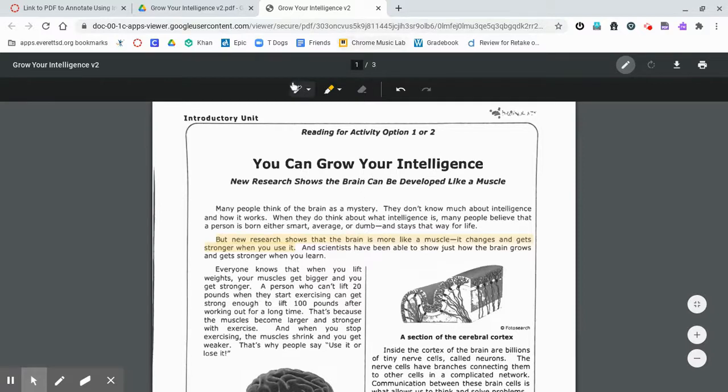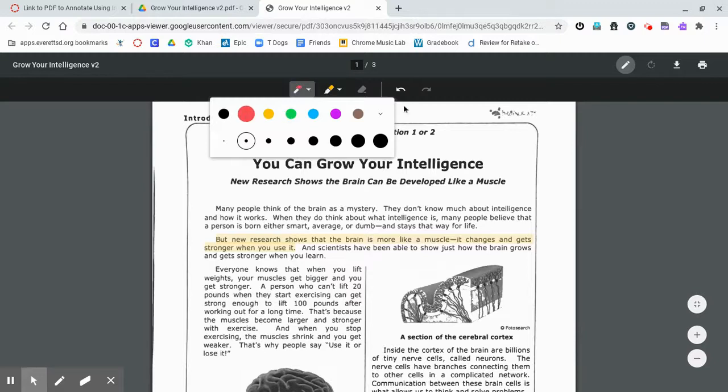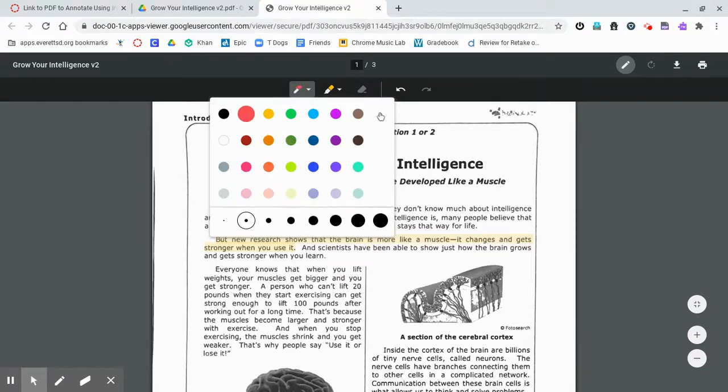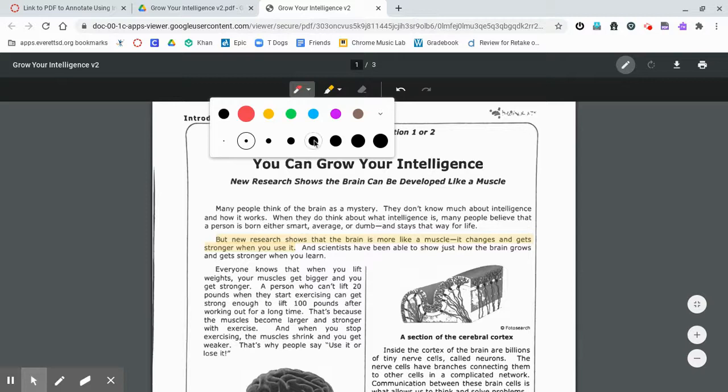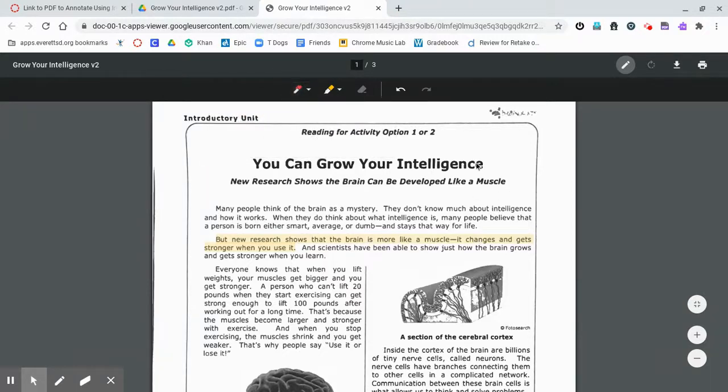Now, when I want to switch to the pen, I need to click on the drop down and select a color. And again, lots of colors to choose from. And then you need to also select how thick you want your pen to be. So I'm going to select this one right here. When I'm done, I can close that out. And now with my pen, I have the option of circling things, or if I want to underline something, or if I want to draw something on a diagram, I can do that also.